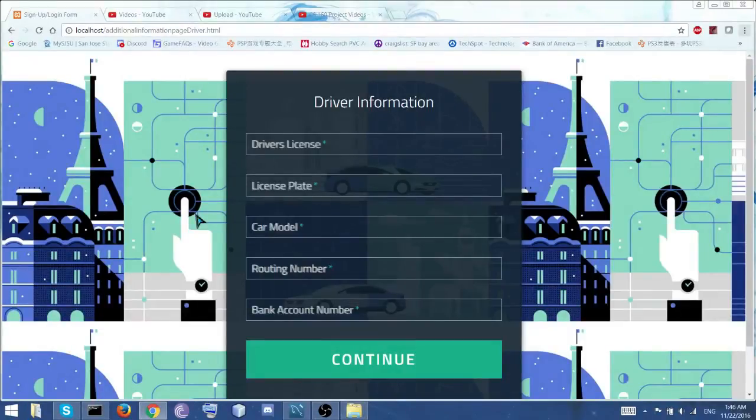After the user inputs this information into the respective rows, they can click continue to continue into the driver homepage.